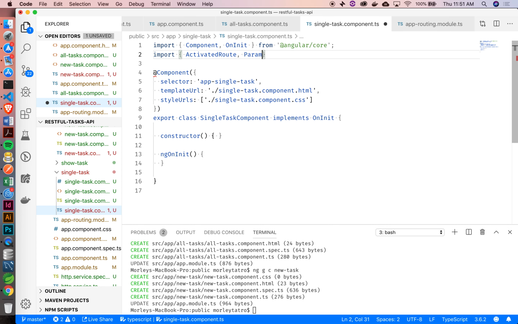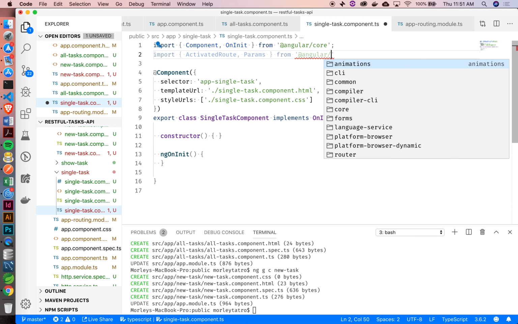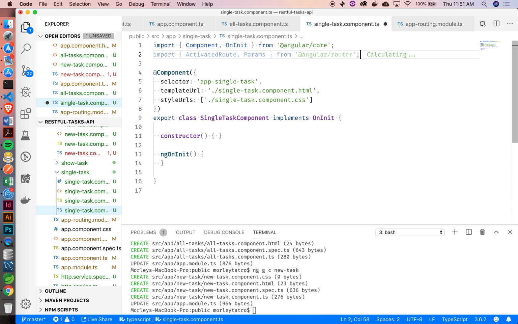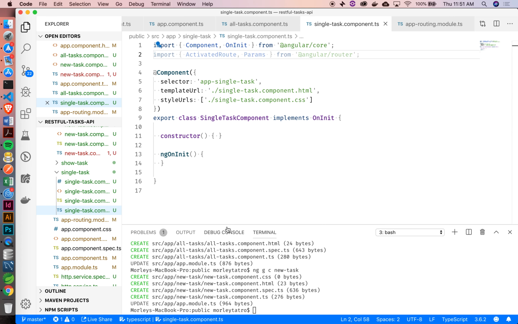And then we're also going to import this thing called Params, and we're going to take that from @angular/router. Okay. Now if I'm going to use this ActivatedRoute, I also need to do what with it? I need to inject it. Yeah. So let's inject that in the constructor.